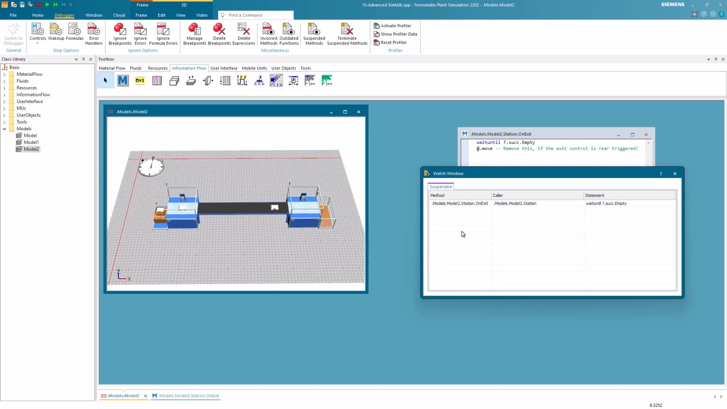However, if you would have more complex models, where the simulation does not continue, it might be helpful to have a look into the suspended methods.